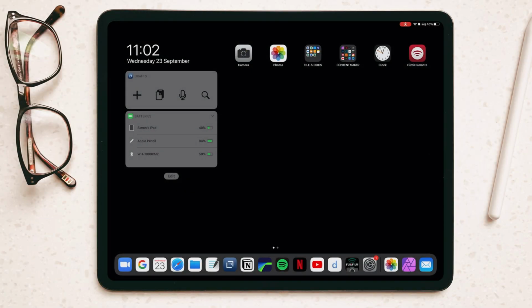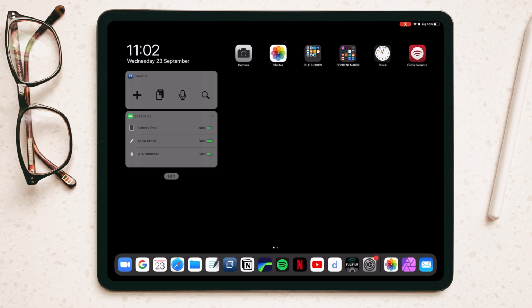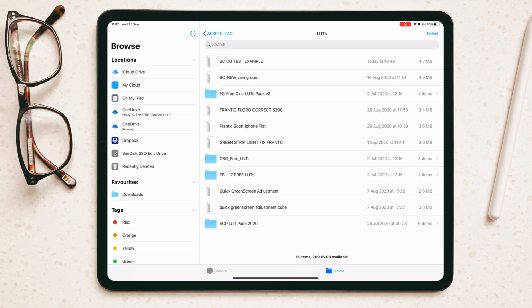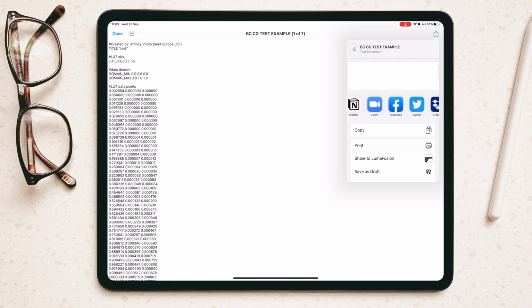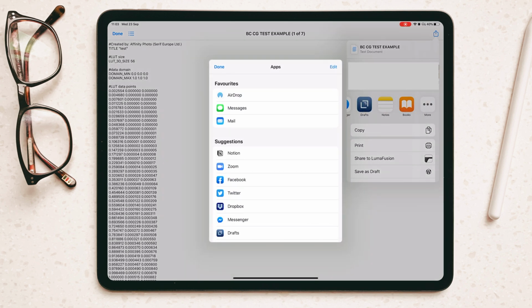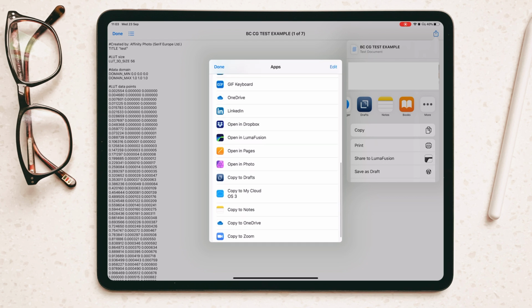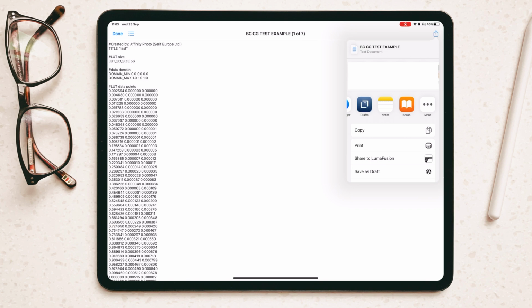This is a really useful little trick. If for any reason you're having trouble importing LUTs and they won't load up, you're going to click into Files. I'm going to click on my test example LUT. I'm going to click here to share it, move across to More, and then you can open in LumaFusion. If you're finding that your LUTs are appearing as Affinity Photo files for some reason, and they'll only open in Affinity Photo early on, do it like this, and then everything should then be able to be imported into LumaFusion. Little trick just to save you some hassle. That took a while to work out. Okay.